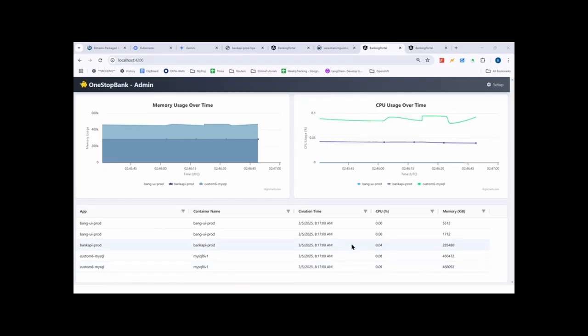As part of task 4, we have built out this dashboard application, which will show the live metrics of all the pods which are hosted in the current OCP environment.